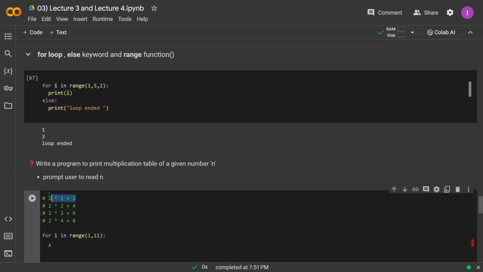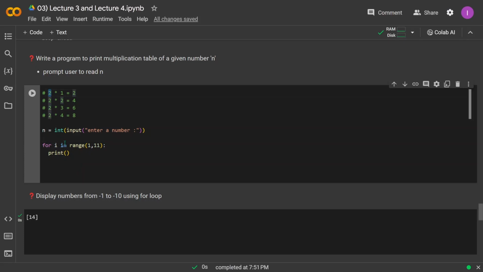Then now what we have to print? We have to print this table in this particular format. 2 into 1 is equals to 2. What we will do? Print. See, you can see here, this is what? This is n, right? Of course, we have to read n: n is equals to int of input, enter a number. So initially, what is this? This is n, right? We have to print n as it is. If I print this as it is without using double quotes, the value which is present in n will be printed as it is, and we are separating with comma, which means concatenating the different outputs in a single print statement.